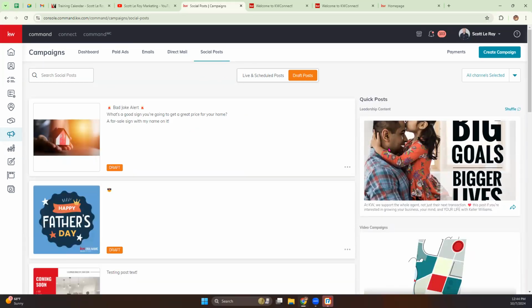And again, you do have the option to have quick posts. These are little Facebook posts that KW has put together, and you can quickly hit that share button and post them directly to your accounts.